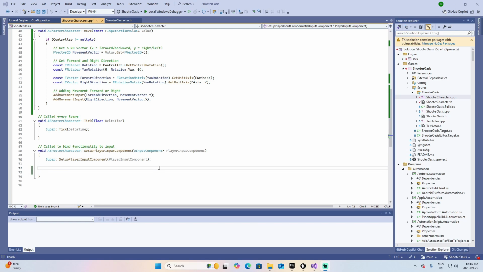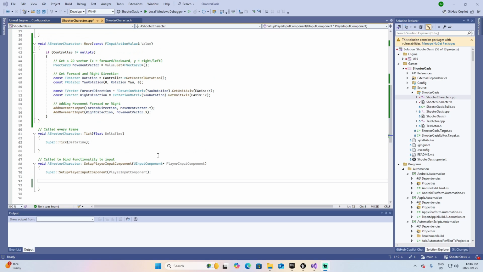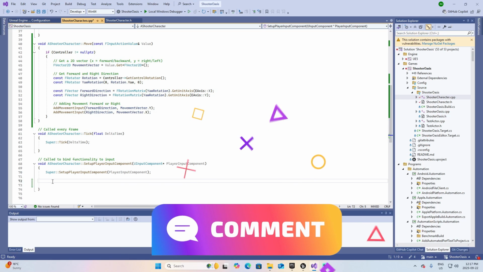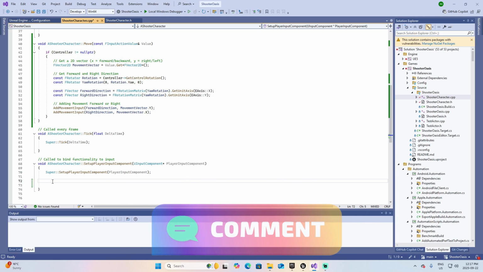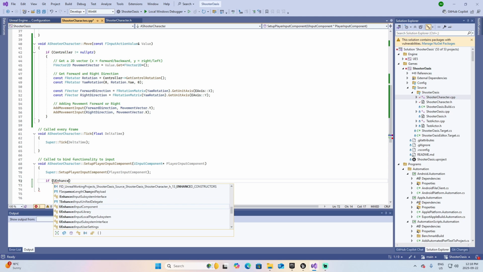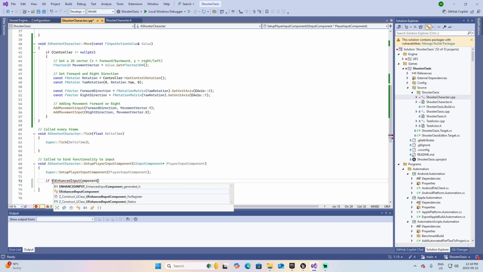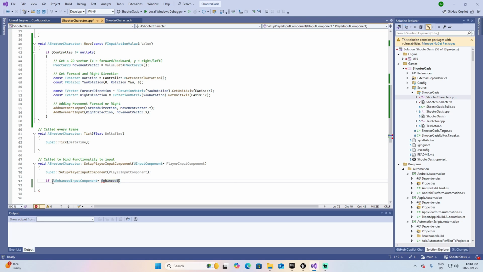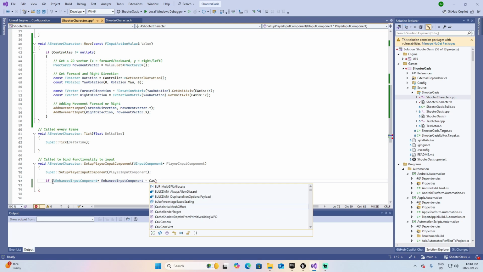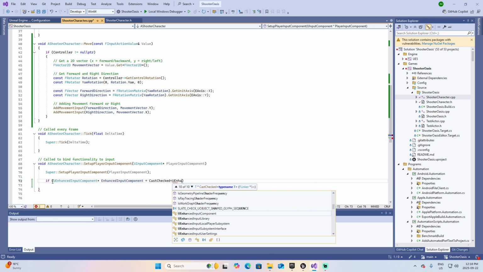Here's where we're going to link the action we set up in Unreal with the function Move that we just finished. After the Super, let's cast the input component to Enhanced Input. UEnhancedInputComponent* EnhancedInputComponent = CastChecked<UEnhancedInputComponent>(PlayerInputComponent).